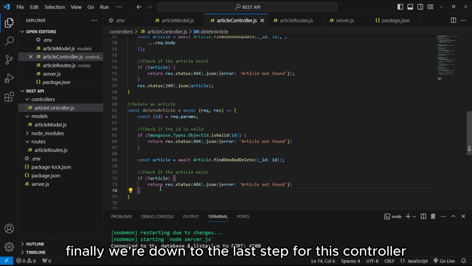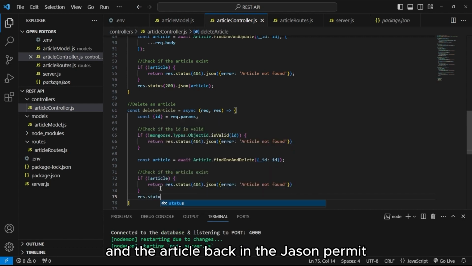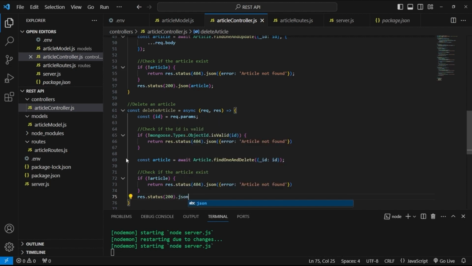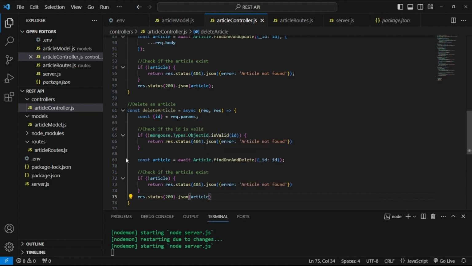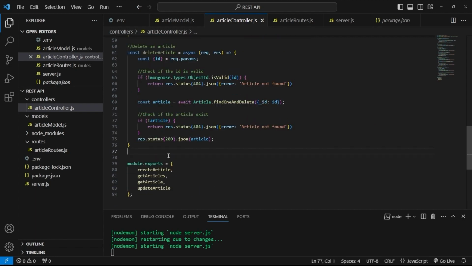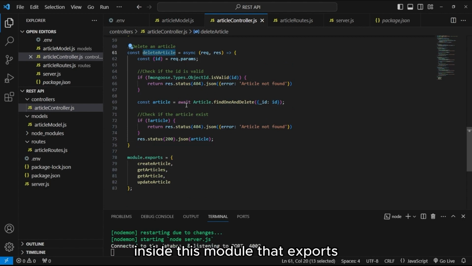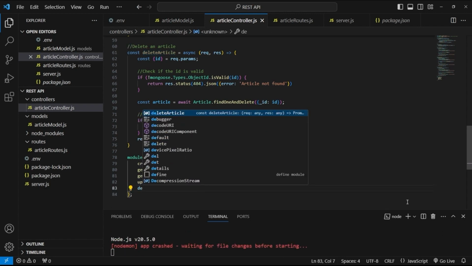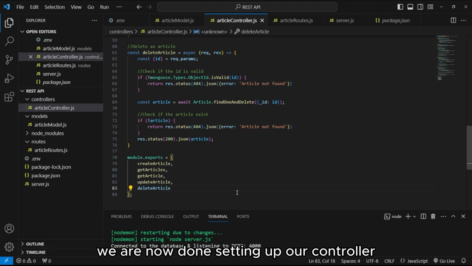Finally, we're down to the last step for this controller. And the last step that we're going to do is to send the response status 200 and the article back in the JSON format. This is us telling the client that we have successfully deleted the article. And of course, we're also going to export this delete article controller function inside this module.exports. We are now done setting up our controller, so let's move on to our router.